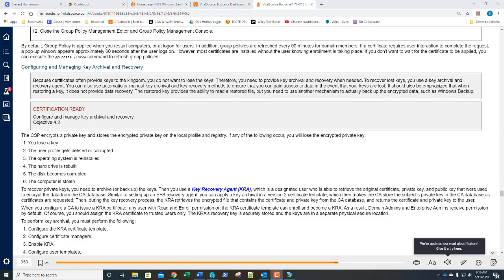Configuring and managing key archival and recovery. Because certificates are the keys to the kingdom, you don't want to lose those keys. It'd be like losing the key to your house. So therefore, you have to provide what's called key archival and have recovery when needed. To recover a set of lost keys, you use a key archival and a recovery agent. You can do this through automatic or manual key archival and key recovery methods to ensure that you can gain access to data in the event that those keys are lost.